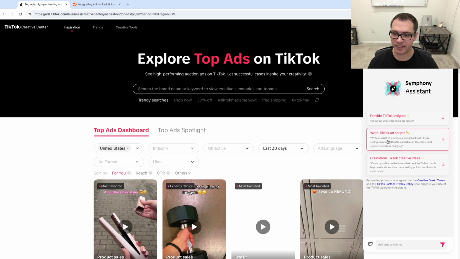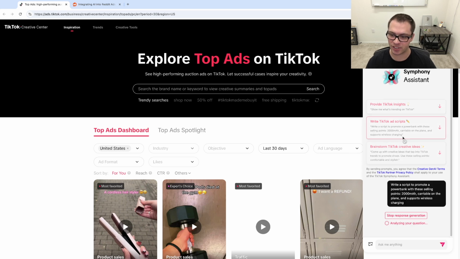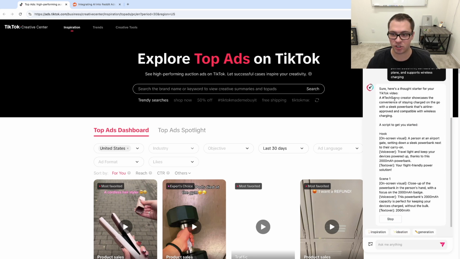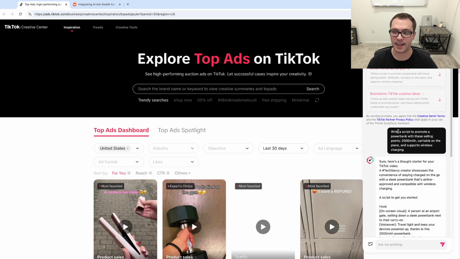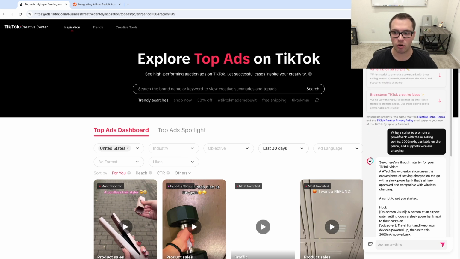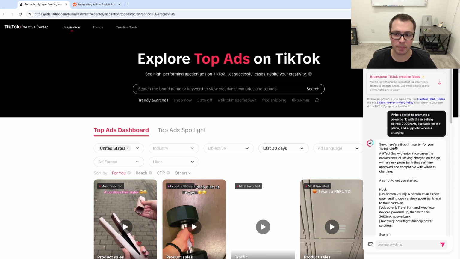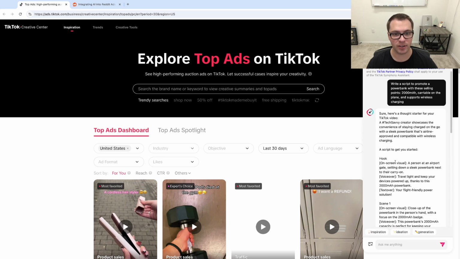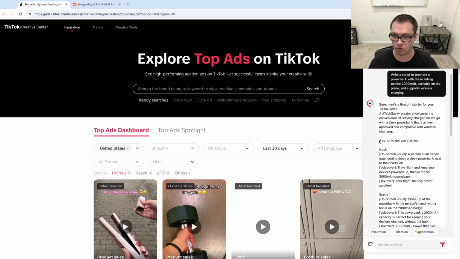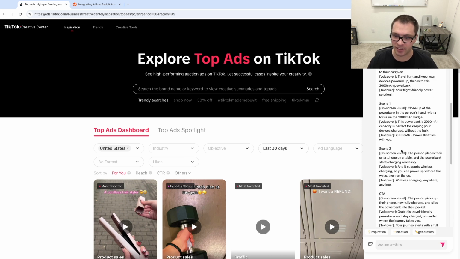So I'm going to click into this write TikTok ad scripts, and you'll see just like any AI, it's going to start generating different ideas and a script for me as well. So right here, you can see it says write a script to promote a power bank with these selling points. So you feed it information like a normal chatbot, and it will write based off of it knowing that it's going to write a TikTok ad, and it will help structure that ad in ways that other ads have done that performed well. So if you go in here, you're able to see the whole script it gives you here, and even the scene and what on-screen visuals that you should be adding.